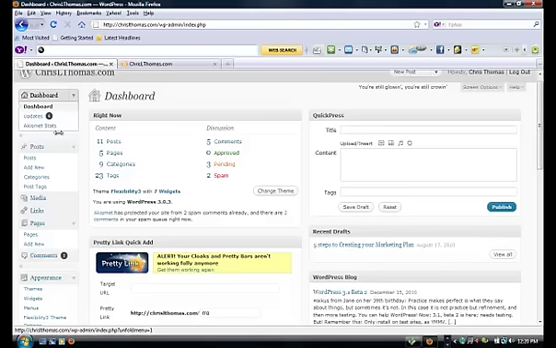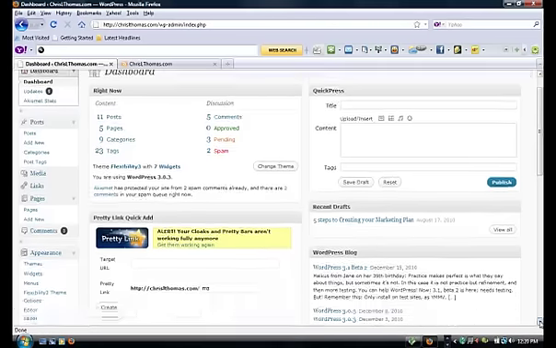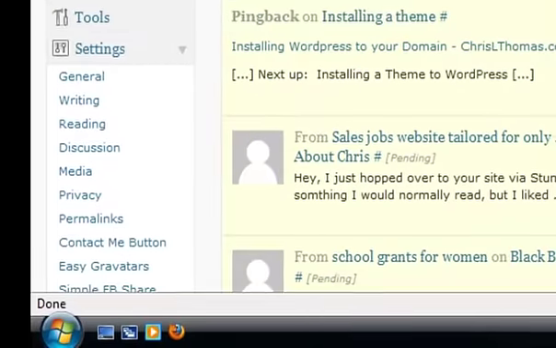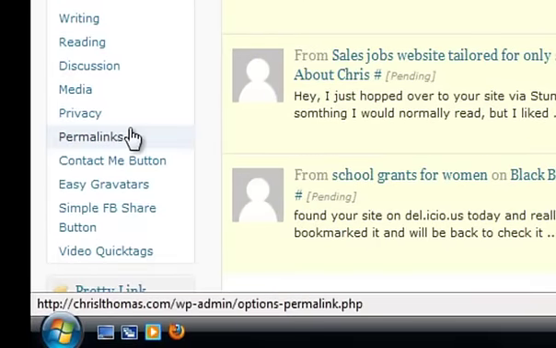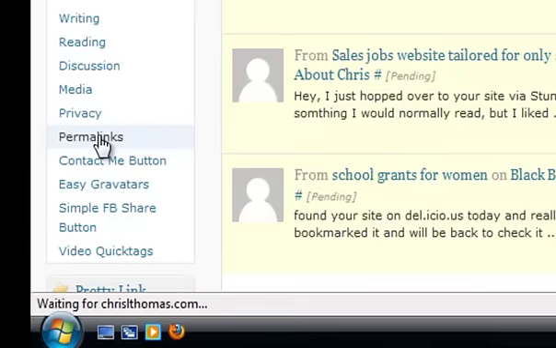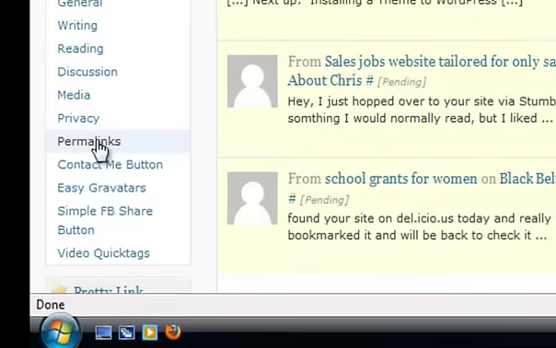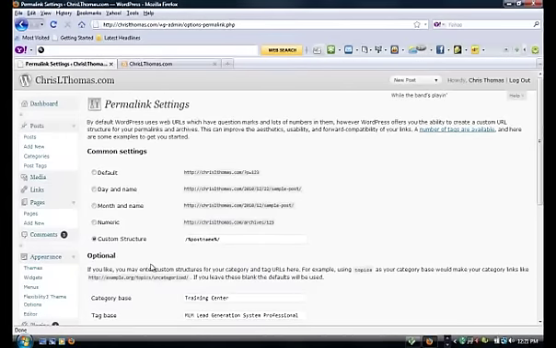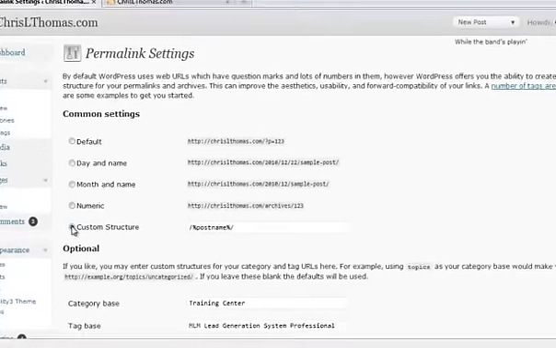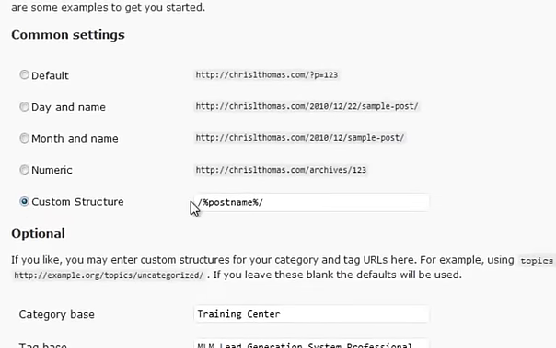Second, what we're going to cover is your permalink structures. So what you're going to want to do is scroll down, and right here on the left hand side it says permalinks. Click that. As soon as you click permalinks, you're going to want to click this little button right here that says custom structure.